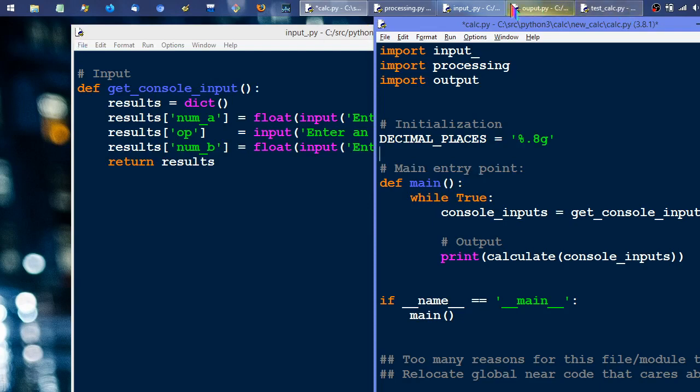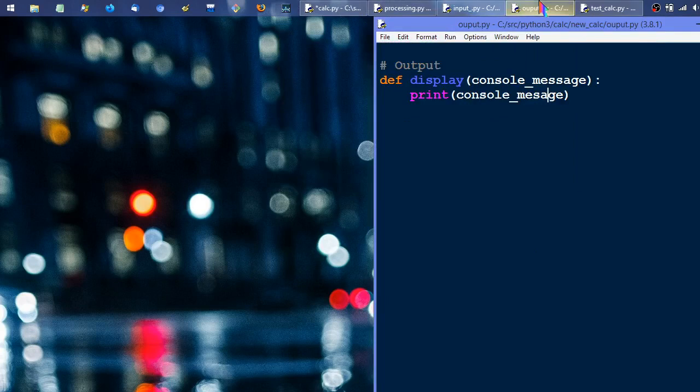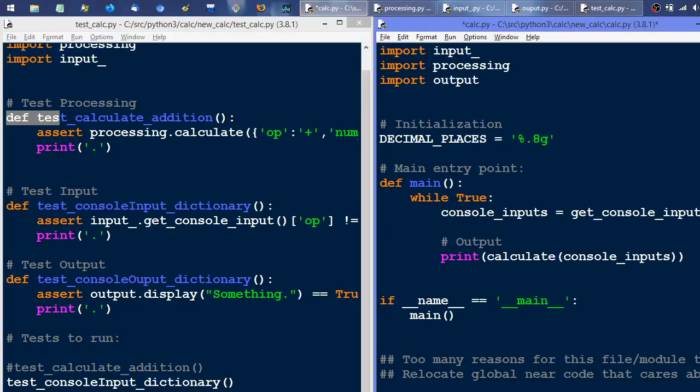Did we test that console output? Return. Okay, so we need to go back to the main program. Go right here where it says console inputs, get console inputs, and then instead of print, we need to call output dot display, and then we're not going to call calculate, right? No, we're going to call calculate.